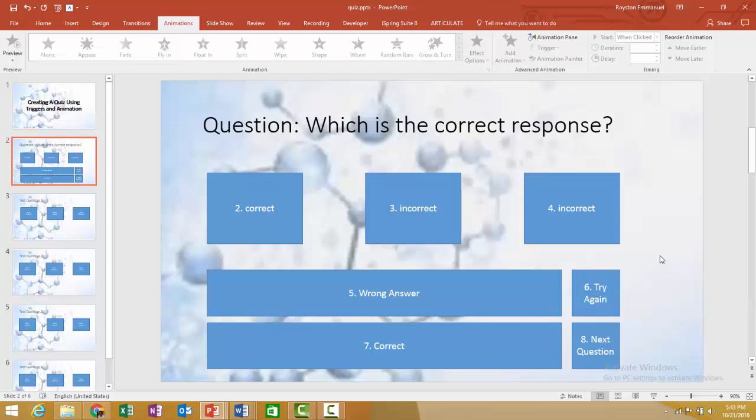Okay, in order to start, I need to select the boxes that will appear and disappear according to the user response. These boxes, okay, are our feedback boxes. So I'm going to start with the wrong answer box and the try again box, and I'm selecting both of them by pressing down the control button on my keyboard and clicking the 2 boxes. So that way I'm selecting both of them. Then I go to animations and I select the appear animation.